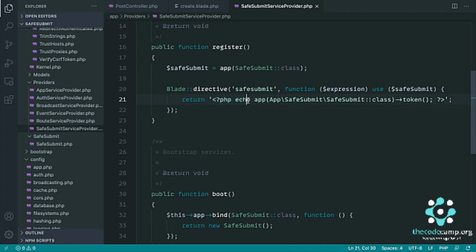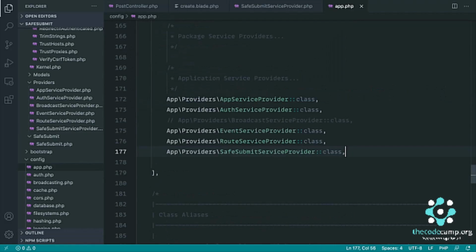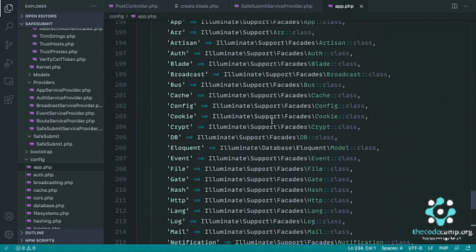So the solution now is to pretty much use this, using the full namespace to this, plucking it out of the container and grabbing this with an echo. So we want to echo out the input for what we want to see in our form. Now let's get rid of the need to use the prefix for this by heading over to config and app and coming down to our aliases.